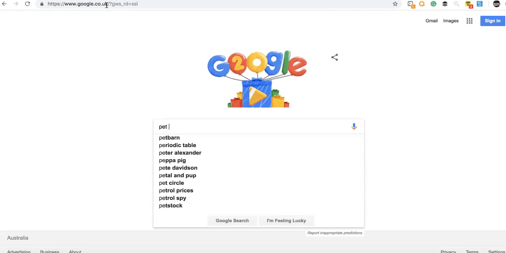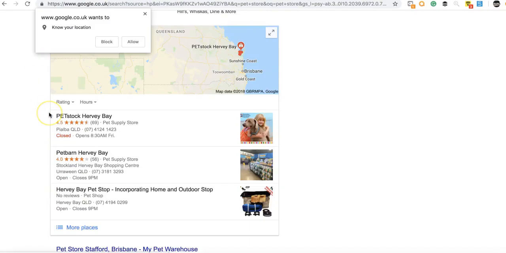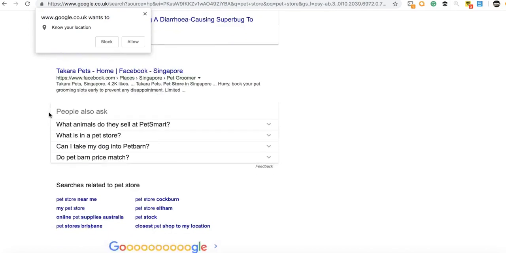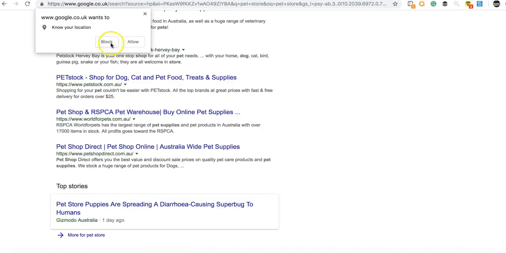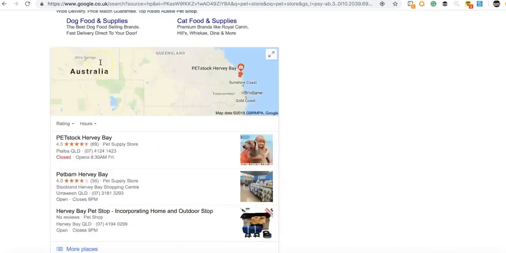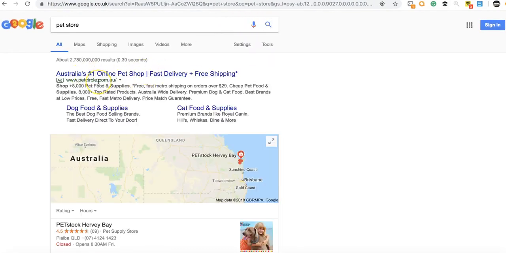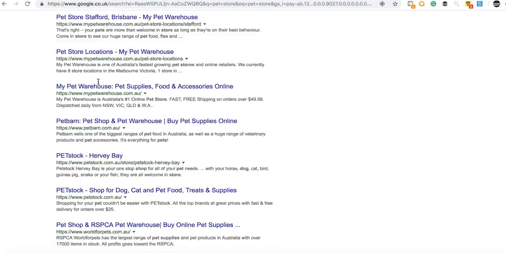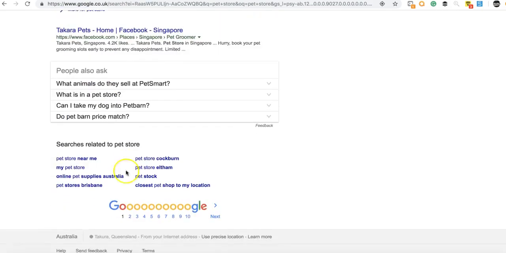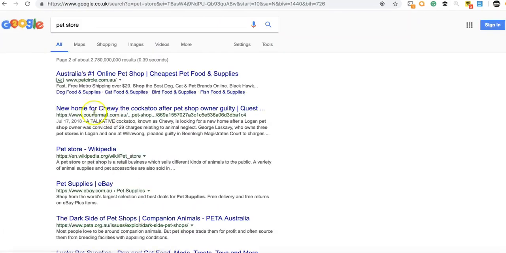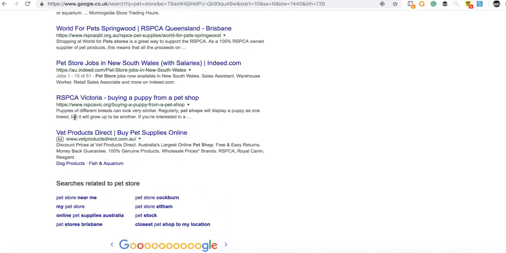Let's say pet shop. I'll say, pet store. Because what I'm going to do here is that when I go overseas and have a look around, I look at other people's AdWords. When I go to other people's AdWords, it's going to show me their ads and what they're writing on theirs. Okay, so here we go. Vet product direct, buy pet supplies online.